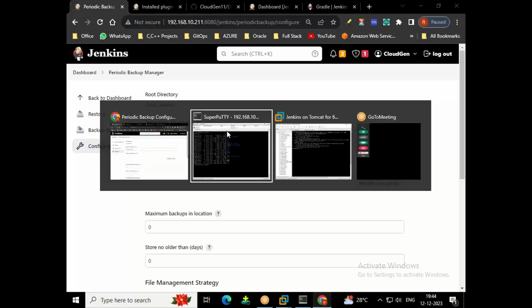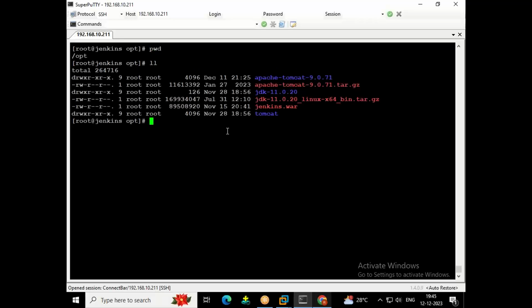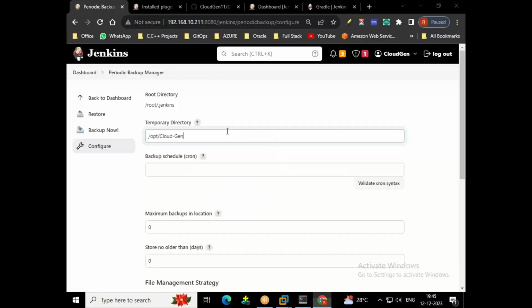See guys. Now you can check here in the opt. Already I am in the opt, ll. See, we don't have the directory Cloud-Gen. Before that, I created a single word with the name CloudGen without hyphen. That one is not available. Right now, whatever we have mentioned inside this console, that one is also not available.